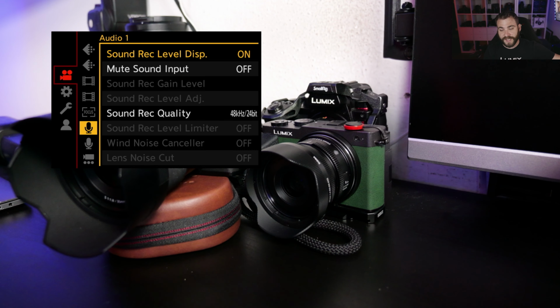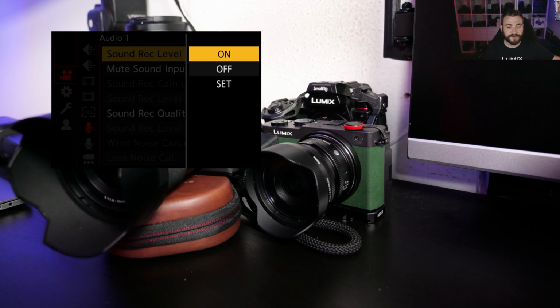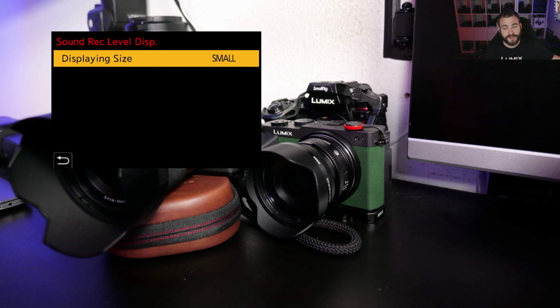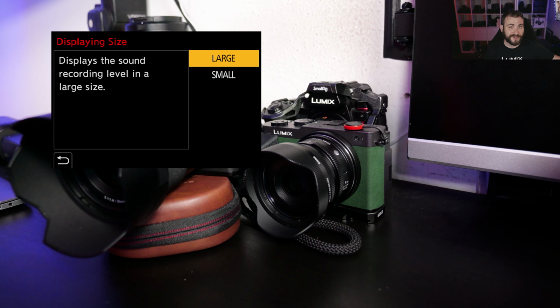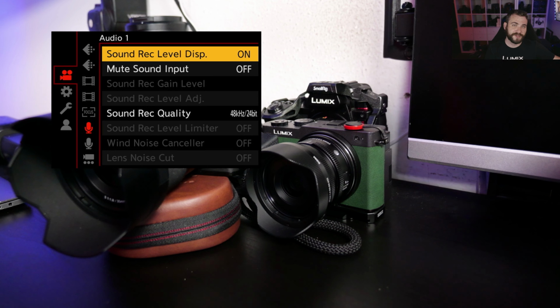So we're going to go into the camera menu, and a couple things that you'll see here. You have sound rec level display. One, I always keep that on, but what's really cool is that if you click into it, you have the ability to change the size of it from large to small. So depending on how much of the screen real estate you want to have your levels being shown at, you've got some control there.